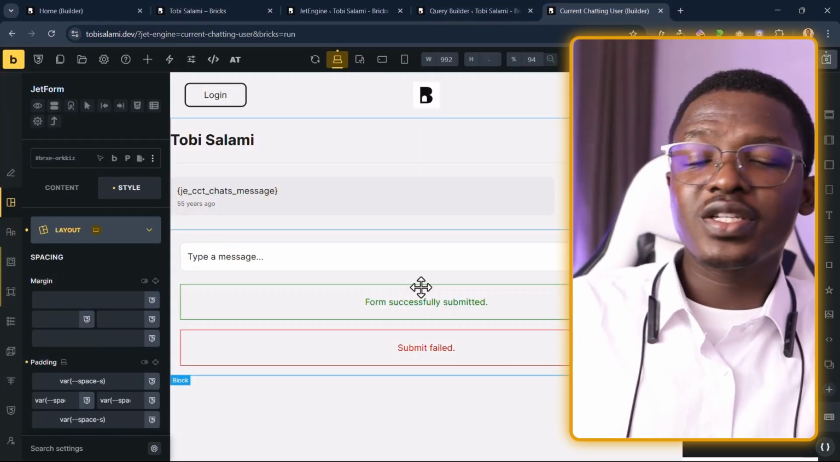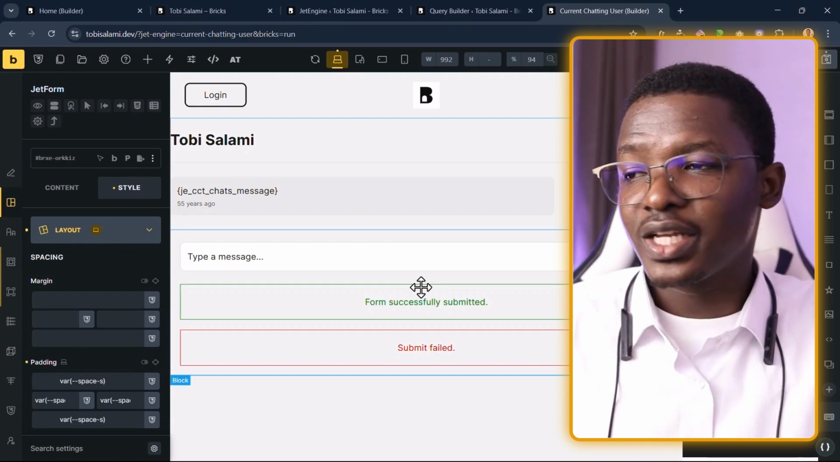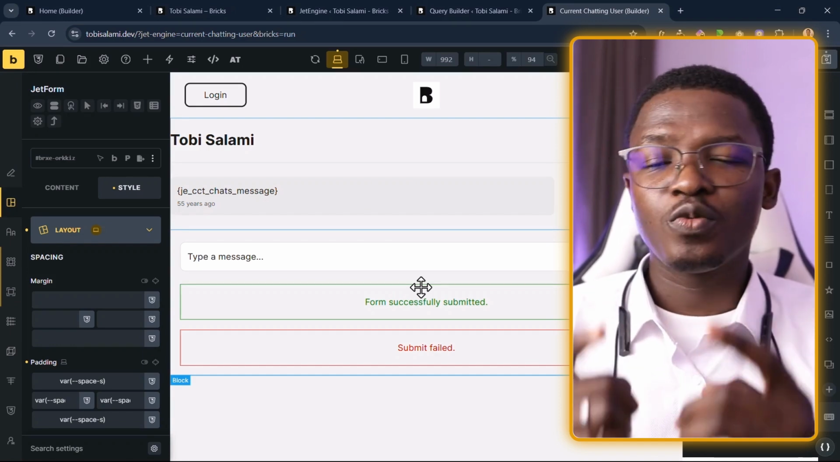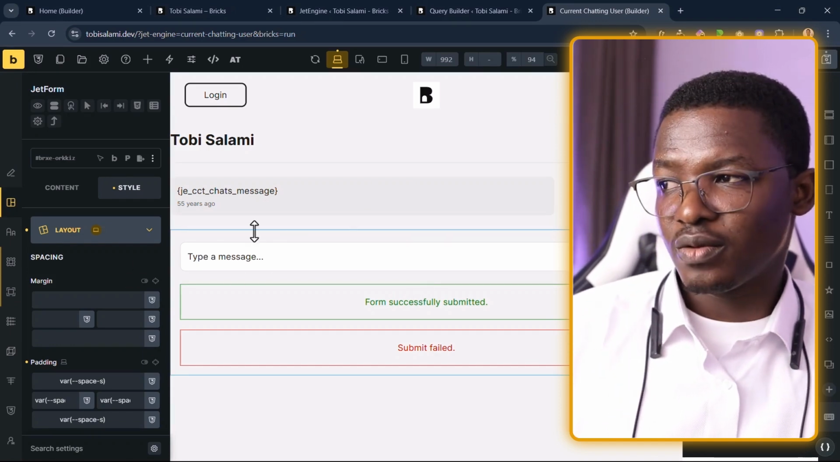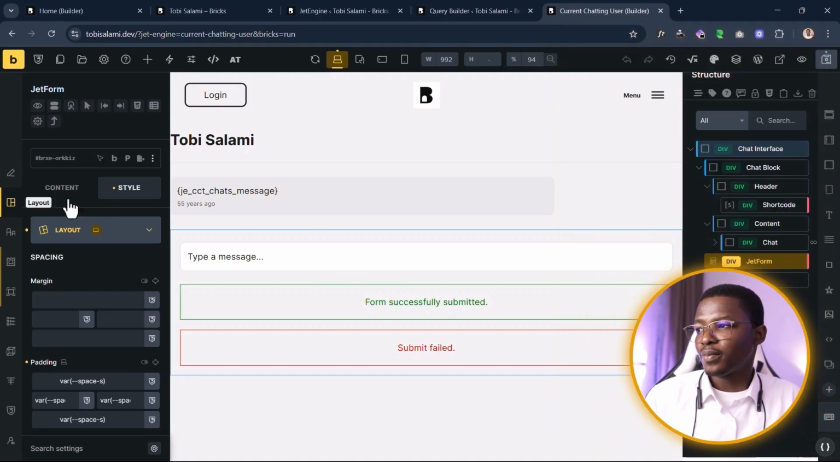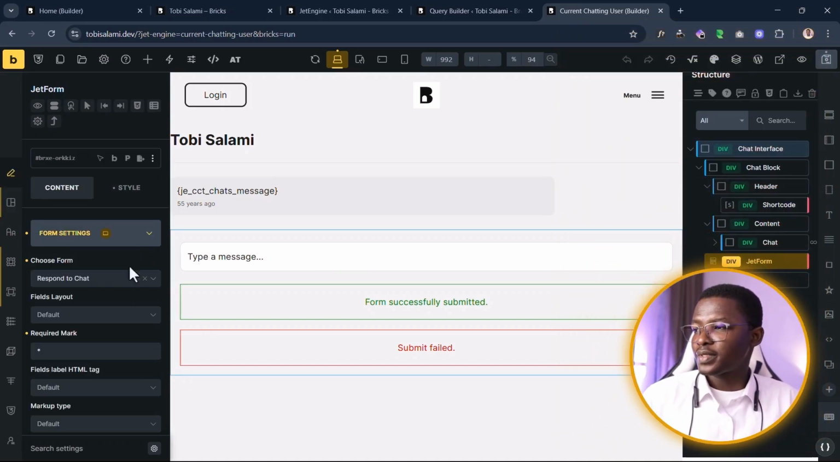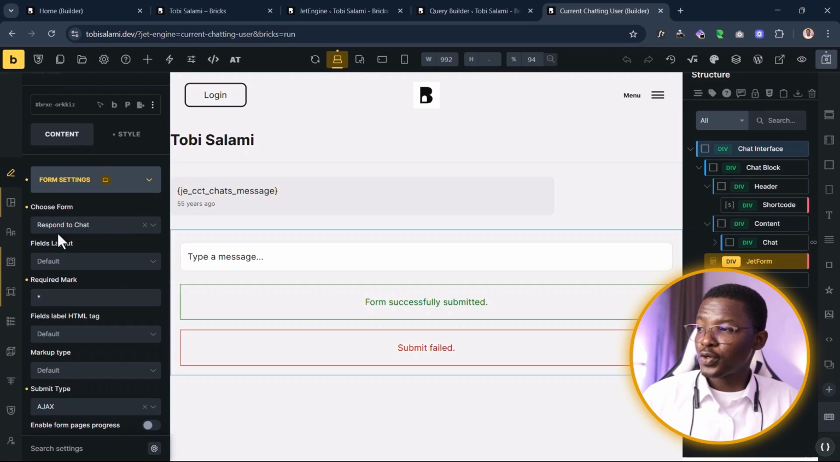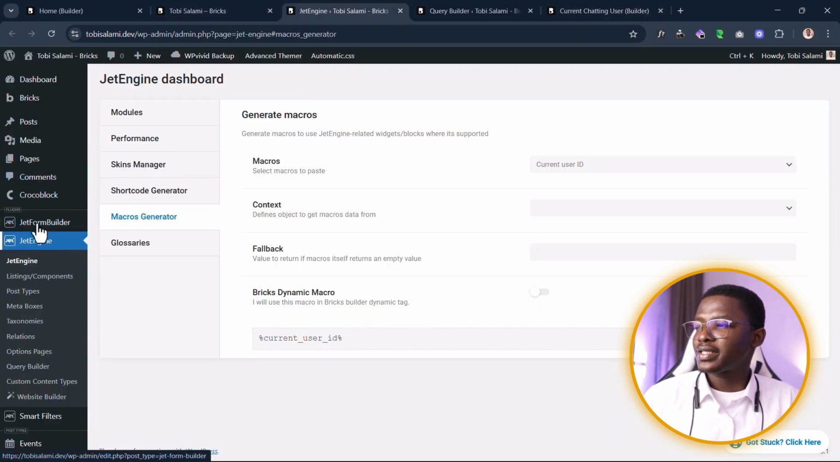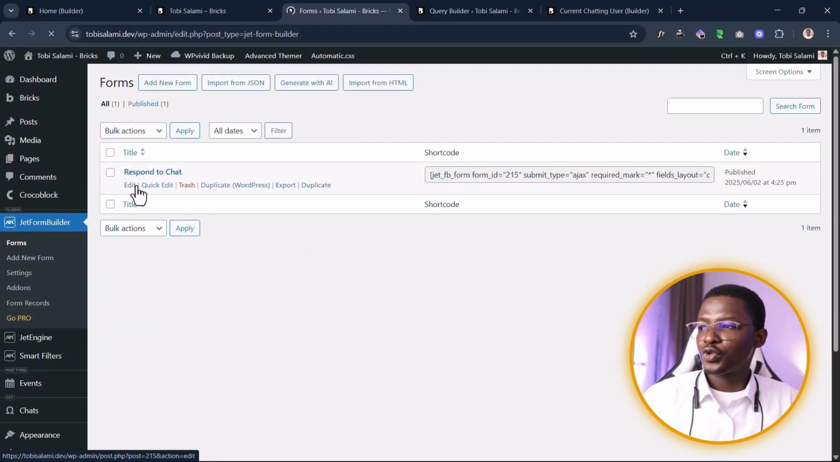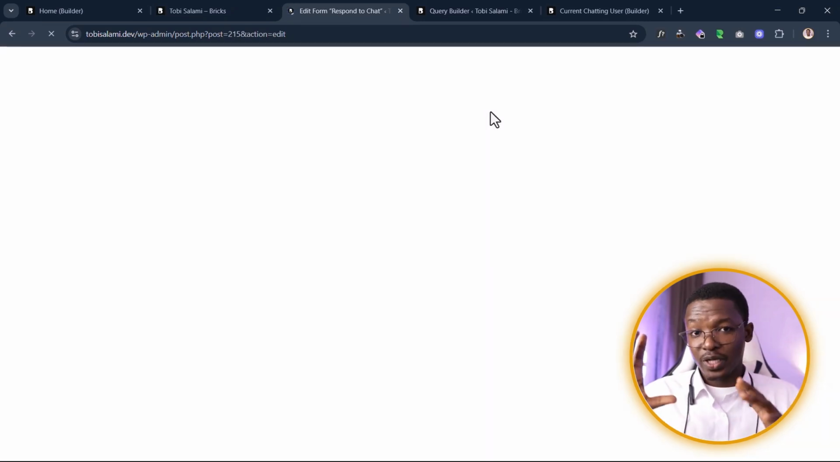The last aspect of this that I'm going to make sure makes sense for you is to be able to send messages using the JetForm. You can see you have a JetForm item inside of here. This is pretty simple. I'm just going to select the form settings right here. You can see the form I chose is respond to chat. Let me show you how that form works. Let's just come back inside of JetFormBuilder right here. Let's click on forms, and then inside of forms, I want to show you respond to chat. Let's just edit that and take a look at how I built out that form.